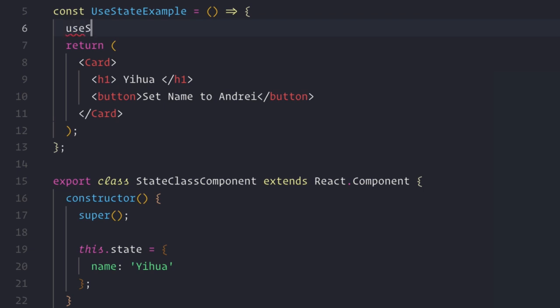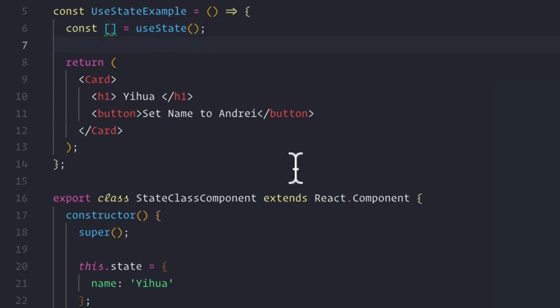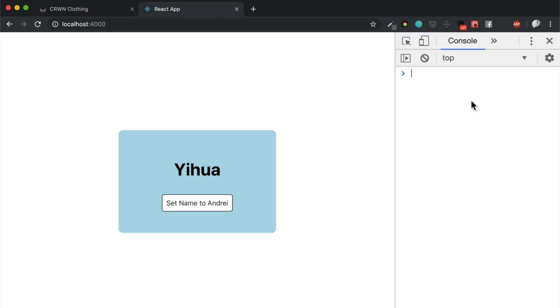useState gives us back an array with two values in it. And in order for us to understand these two values, we will actually need to first explore array destructuring. If you've not heard of array destructuring, it's very similar to object destructuring that we're completely familiar with now.